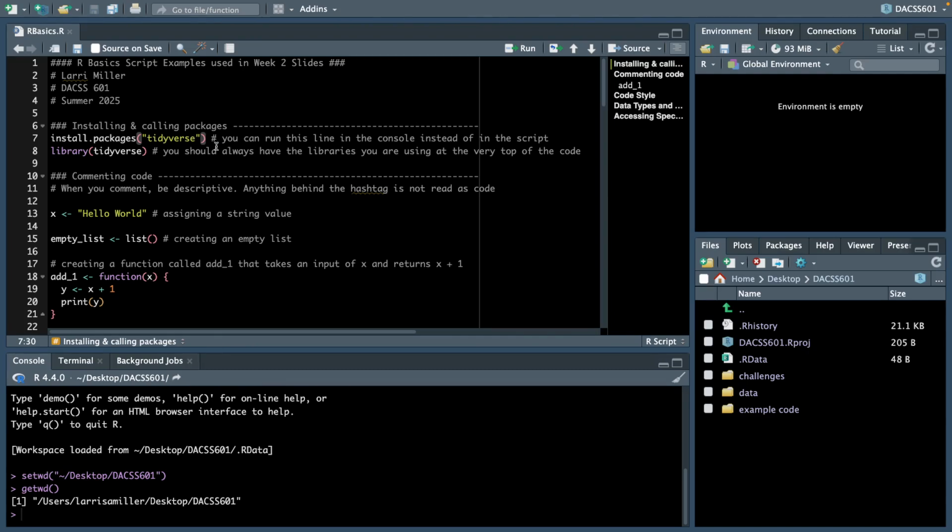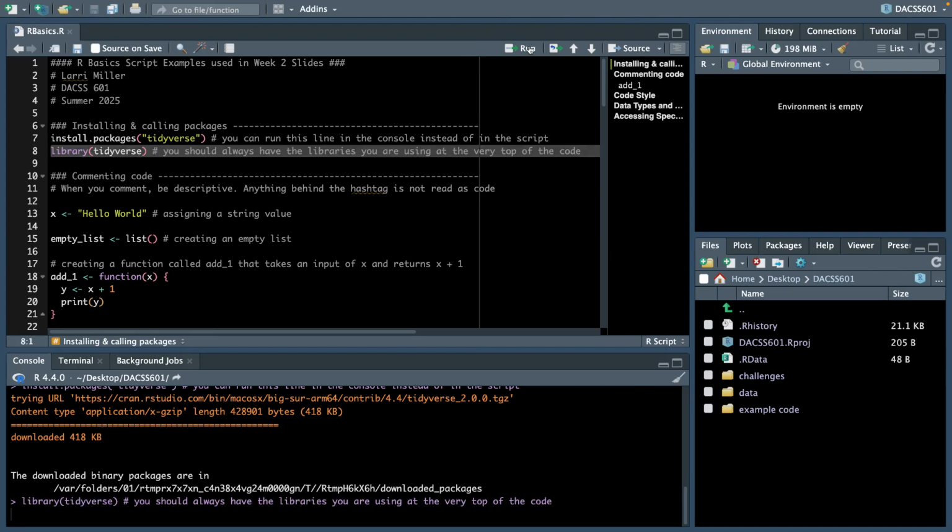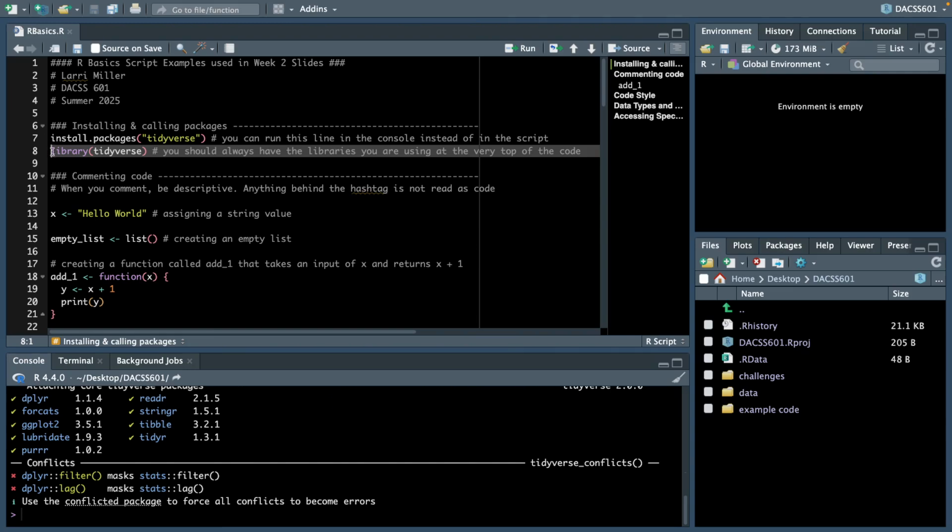On my computer, I click Command Return because I have a MacBook, and it installs right here, and you can see that it's done when it says the downloaded binary packages are in, and then that file path. Another way that you can run code is you can click on the line and click Run up here. And we see here what I've done is I've used the library function to pull in tidyverse. So you only have to install a package once, and I thus recommend that you actually run your install packages line in the console instead of your script. That's because you don't need to keep rerunning this line every time you run the script.